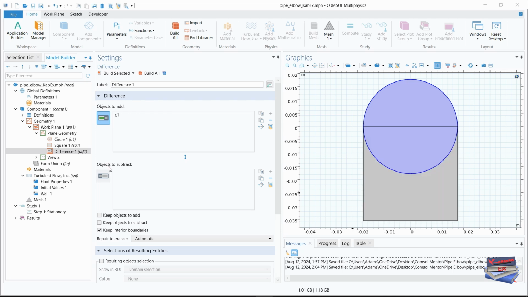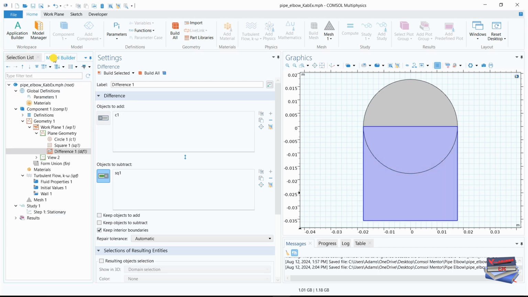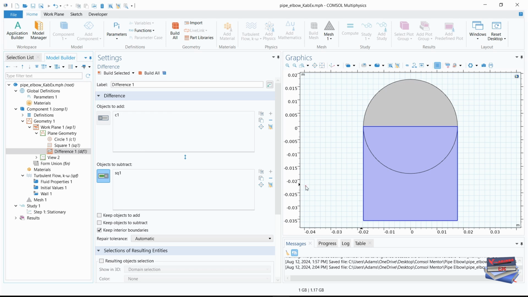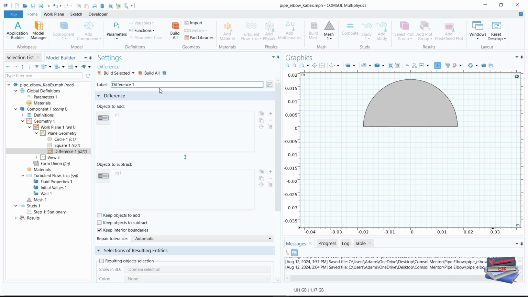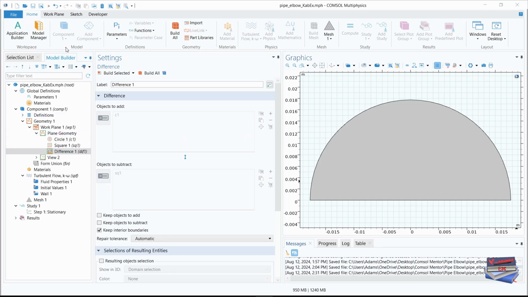now let's go down to objects to subtract. Let's activate that right there. Let's go back to our selection list, and we can click on square, add back to our model builder. The geometry isn't complex. We could have selected the geometry from here as well, or here, but I'm in the habit of using the selection list. When we have a geometry that is more complex, it's easier to come here and select what you want. Now we can just click on build all right here and zoom to extents, and here is our semi-circle.